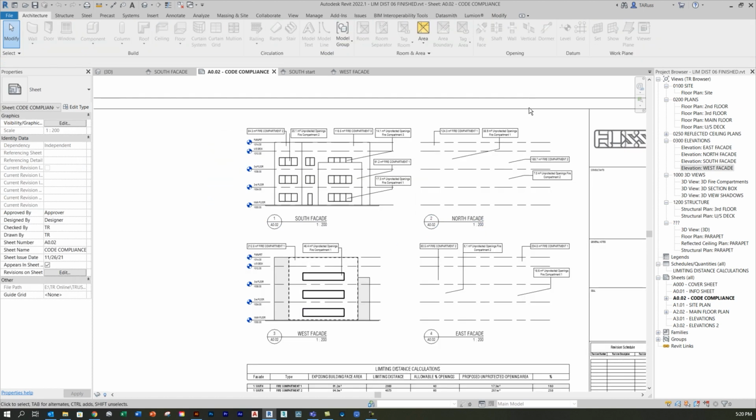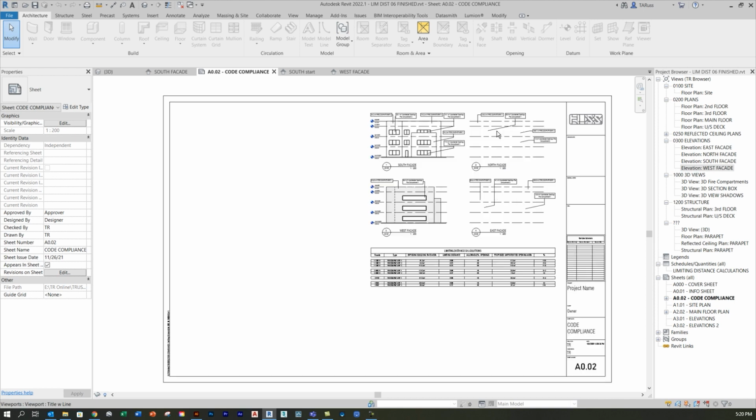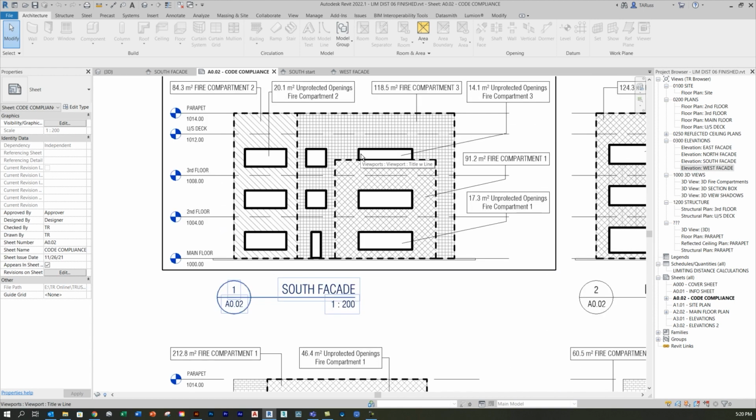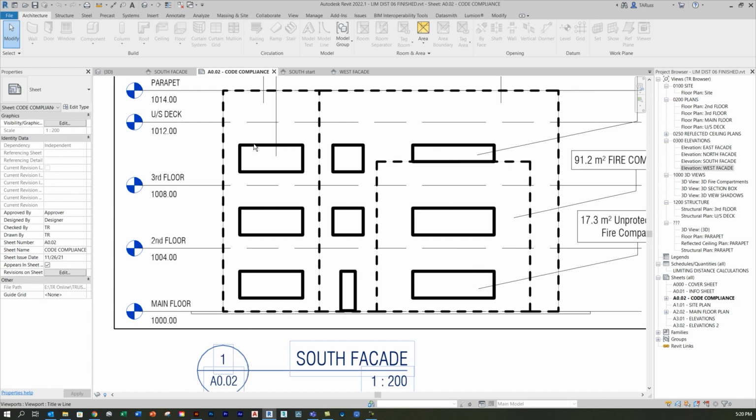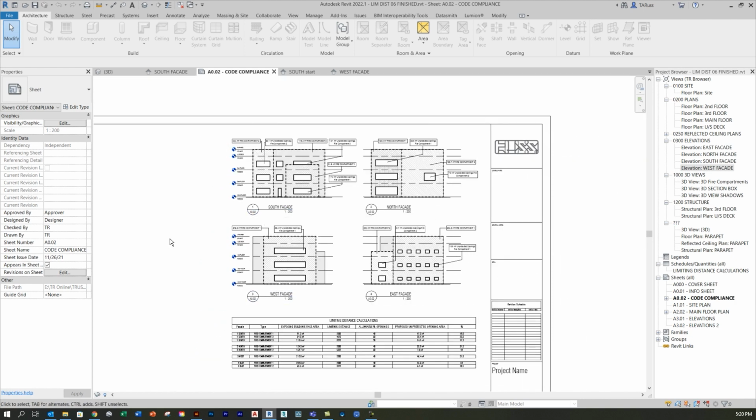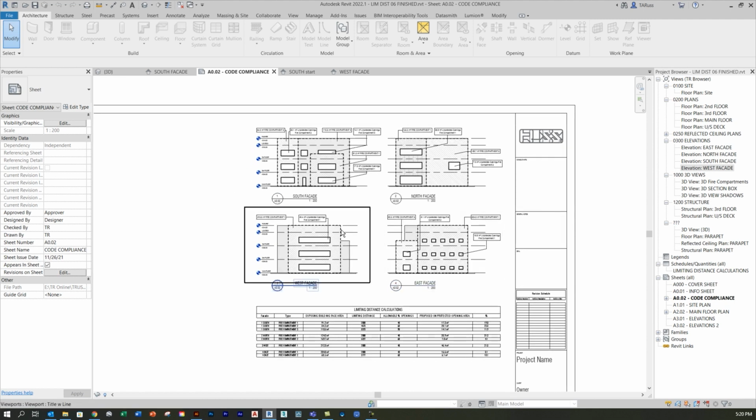So having done that, I would then populate my sheet, as you can see here, with the different elevation views. Notice that I've got these all set to 1 to 200 scale so that they fit nicely on the sheet. And no desire here to represent any of the other details on the elevations. I just want to have that area of the fire compartment represented with a little region inside to represent the unprotected openings within them. So there's a fair bit of work involved in getting these onto the sheet in a nice organized fashion, as you can see.